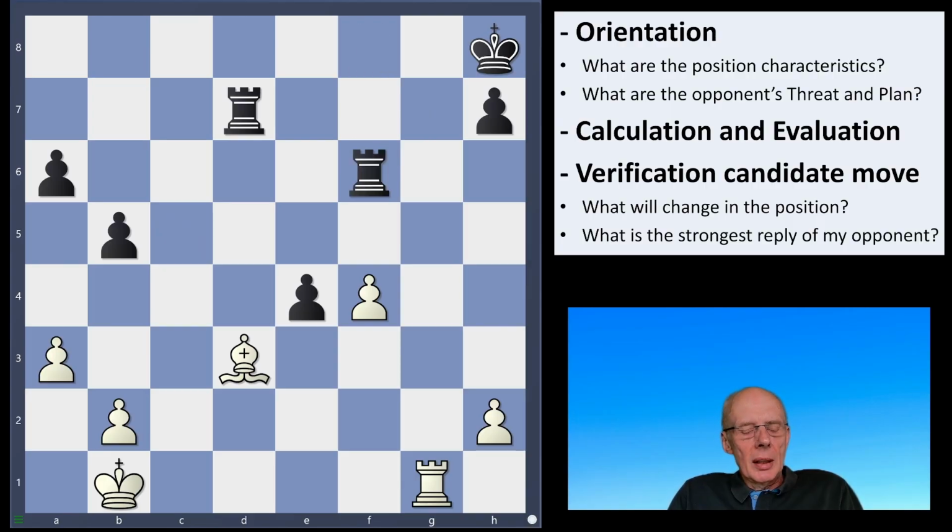And in the first and the second example, we see that those desperados and intermediate moves often are forcing moves like captures and checks.